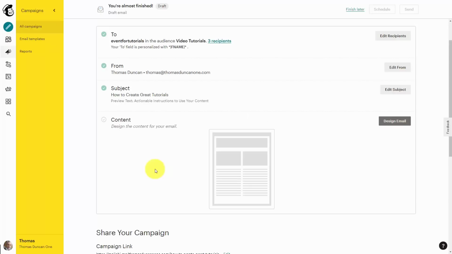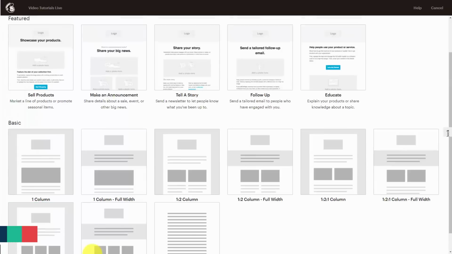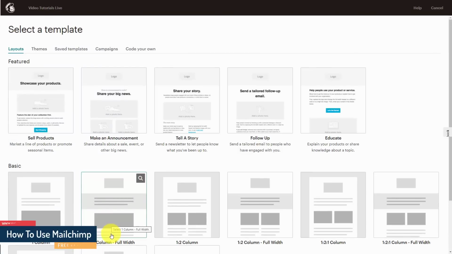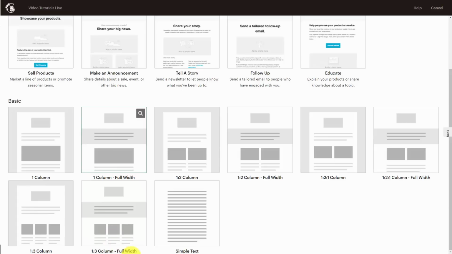You'll then be ready to design the content of your actual message. We can then click Design Email. Now you'll have a number of choices available to you, which you can brand or even leave unbranded and use the templates given to you by Mailchimp. In this case, what we're going to do is we're going to use a plain sample text.